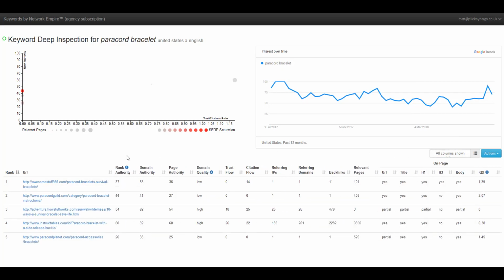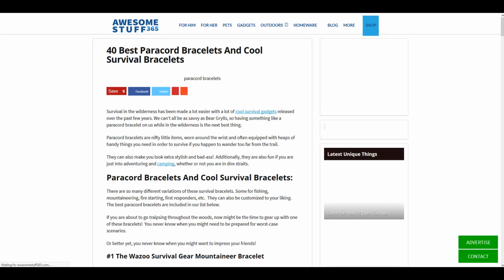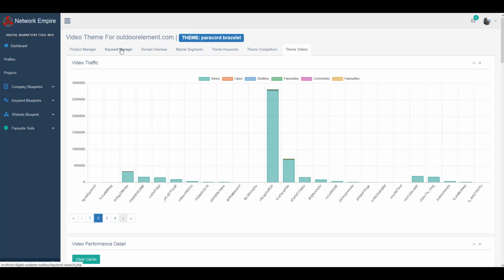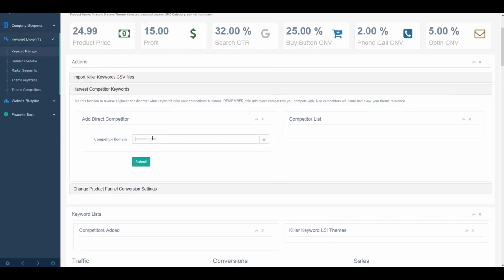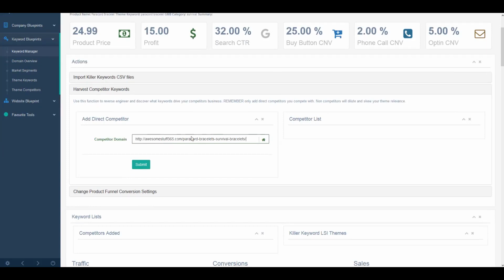And what I can do over here is I can basically open this up in a new tab, look at the page, and while I'm looking at this page, I come to my keyword manager in DMT. It's always product manager, keyword manager. This allows me to import CSV files from Killer Keywords once we normalize our data. But for now, we're doing competitive analysis. I'm just going to look at these pages and I want to understand what keywords make them work. So I press submit.